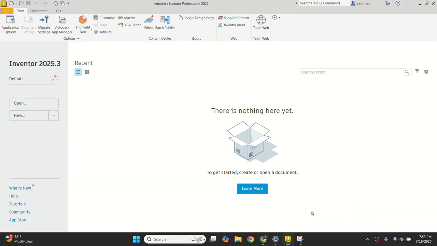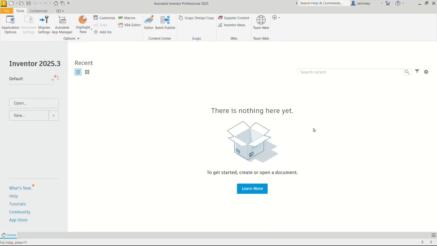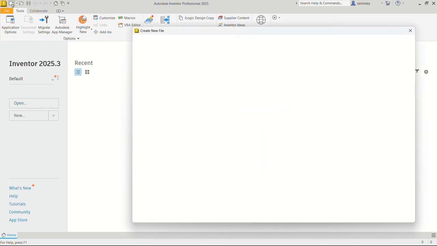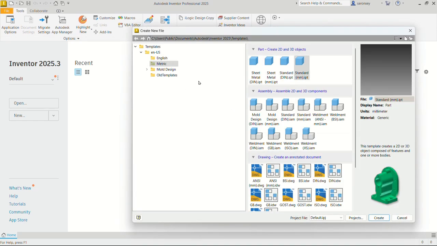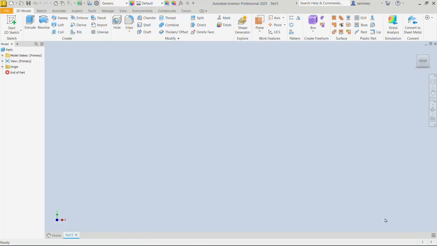So I have Autodesk Inventor opened. I'll go ahead and get a worksheet to begin this model. To do that, New, or you can type Ctrl+N on your keyboard. This is going to be a part, and we would be working with a metric template. Under the metric template, you will pick the standard mm ipt template and create. We would begin by drawing half of this golf ball.